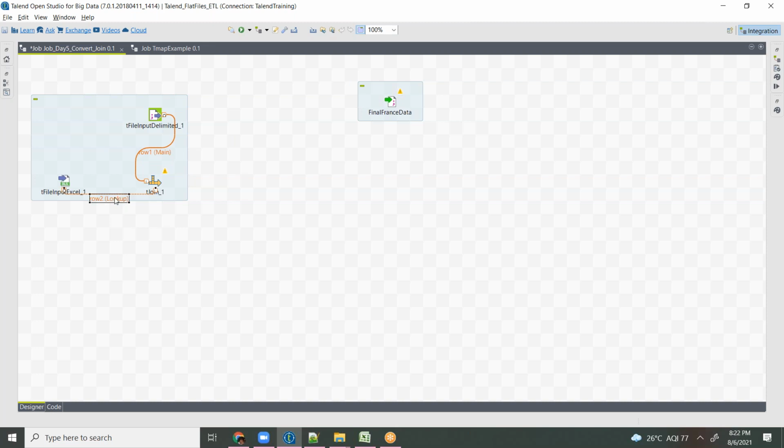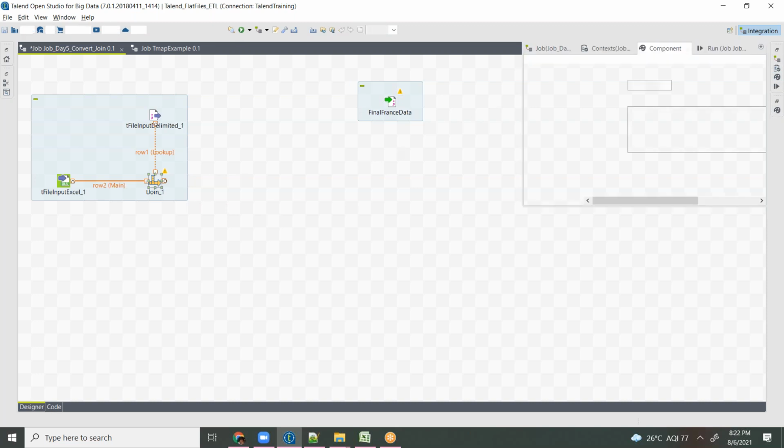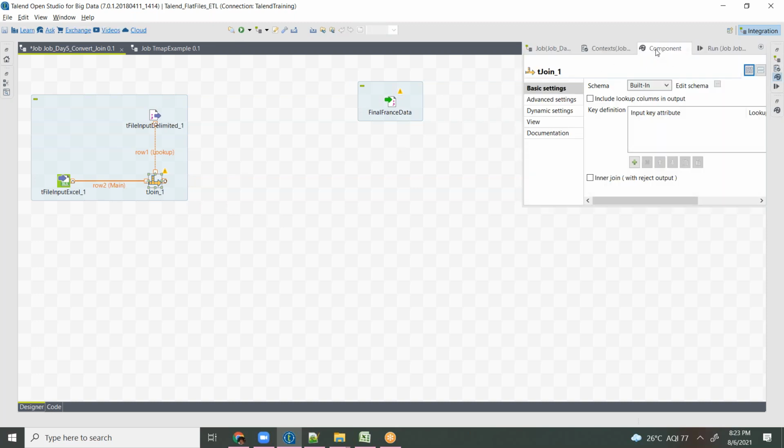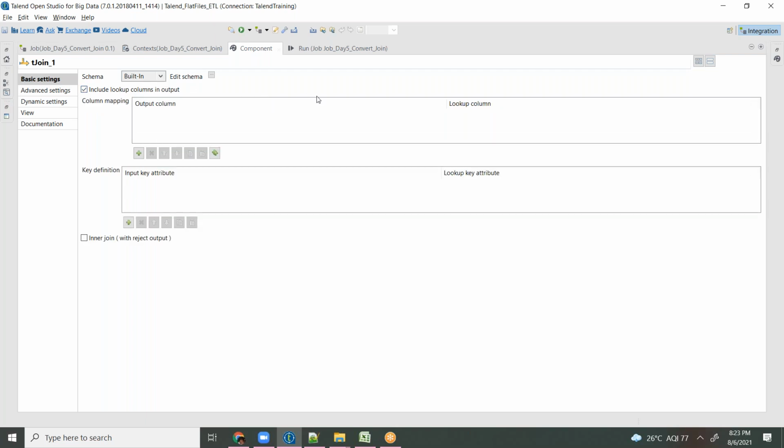What you can do on these connections is click on it and right click, and say set this connection as main, and this would be automatically converted to a lookup. Okay. So now that we have a main file and a discount table, let us see how the joining conditions are written. We have include lookup columns in the output, because we need those lookup columns in the output, right? So we would just select that.